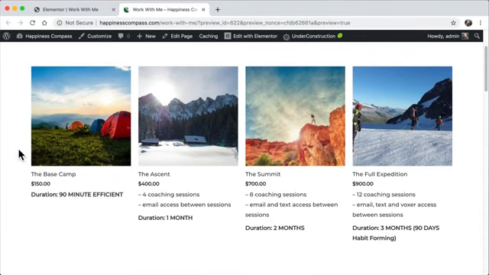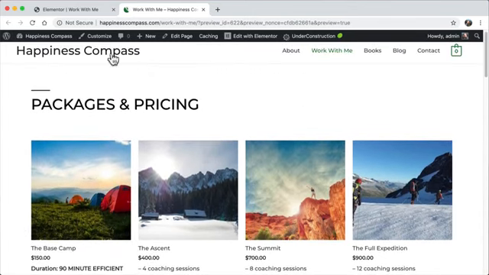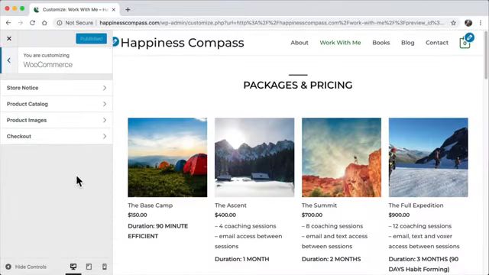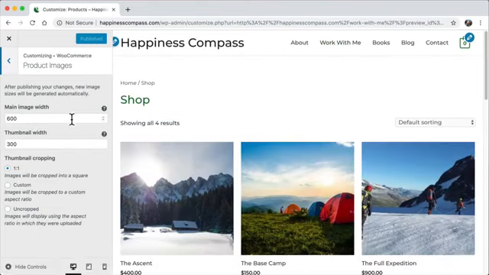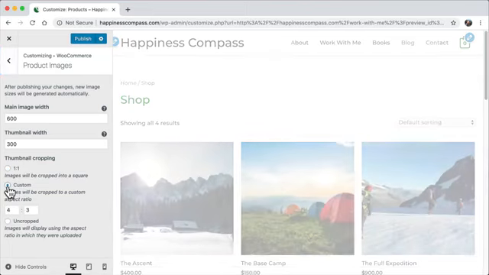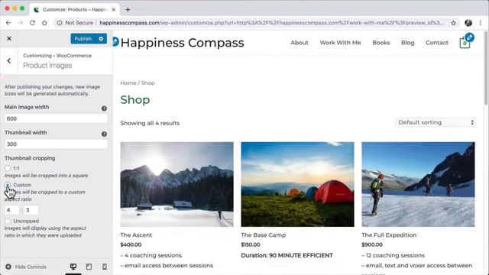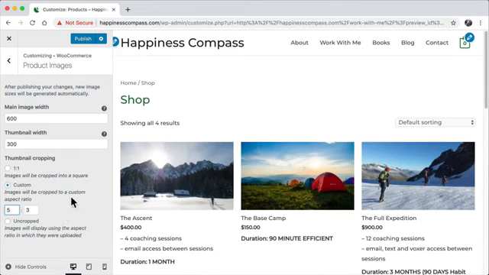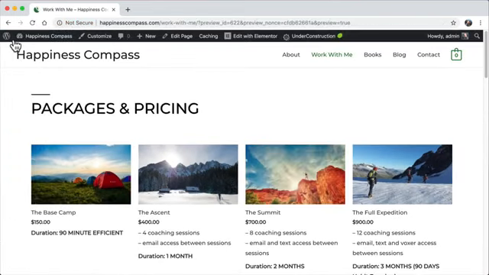We can exit out of there and go to Customize, and then go to WooCommerce, and go to Product Images, and we can change the way the image looks. So we can crop it 1:1. We can do a custom ratio, so like 4:3, which looks pretty good. Or we can make it even wider and make it 5:3. Then we can click on Publish, and we can exit out of there. All right, so that's looking pretty awesome.